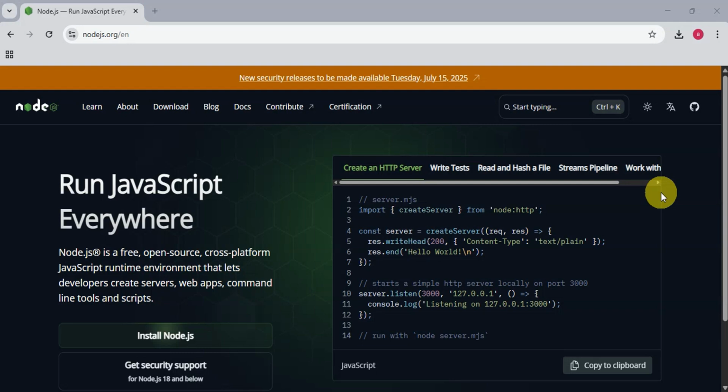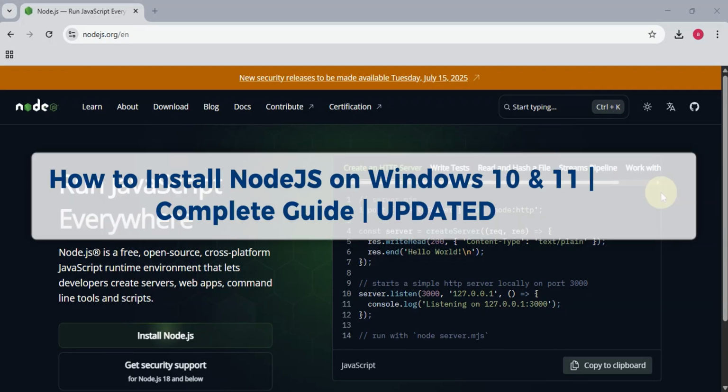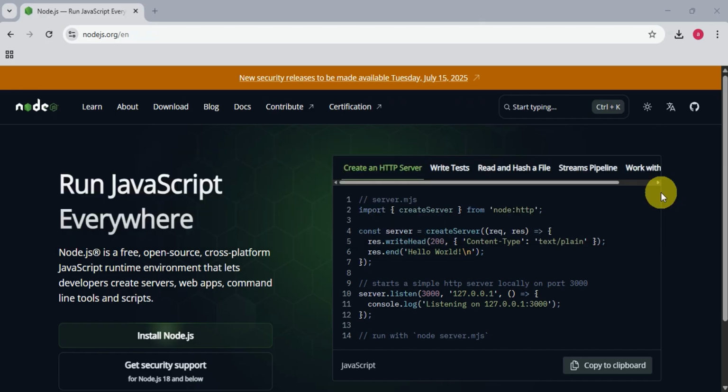In this quick but complete tutorial, I'll show you how to download and install Node.js on Windows 10 and Windows 11 step by step, fully updated. Whether you're just starting out with JavaScript or diving into back-end development, setting up Node.js is your first step. So let's get started.